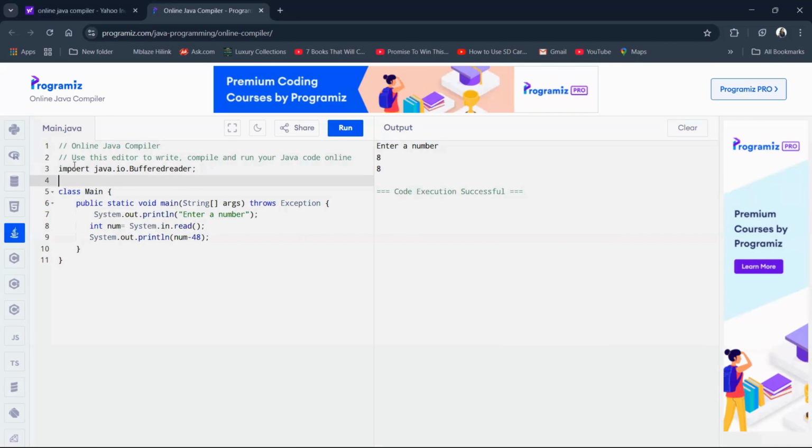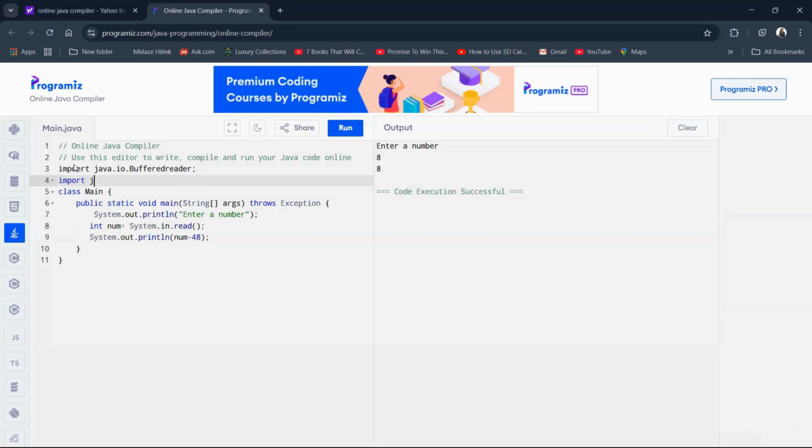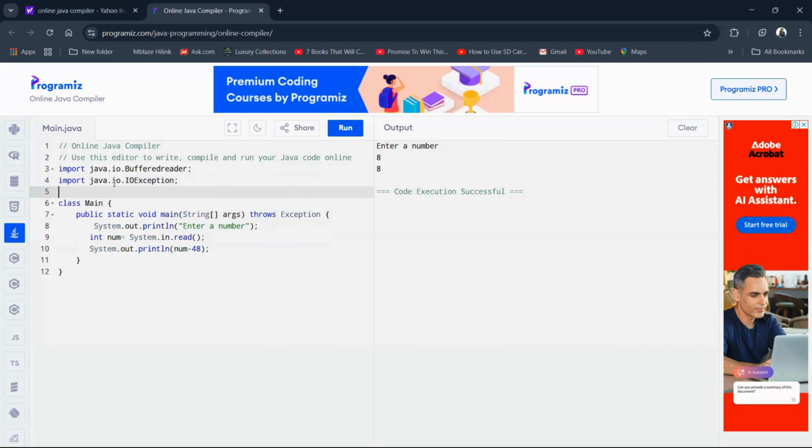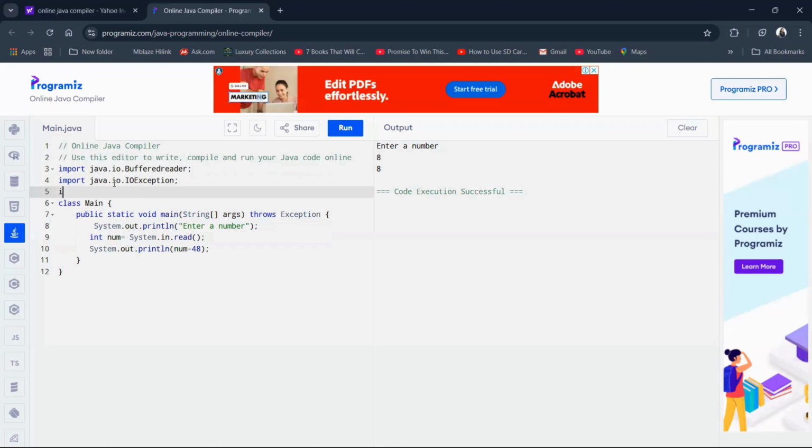Similarly, we will import IOException for handling exceptions, from java.io only. And now we will import InputStreamReader from java.io only.